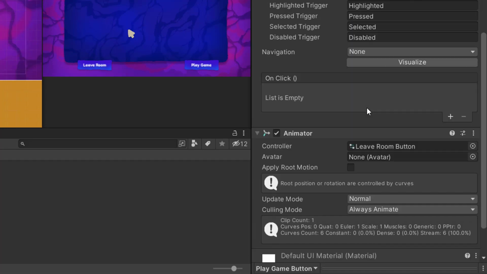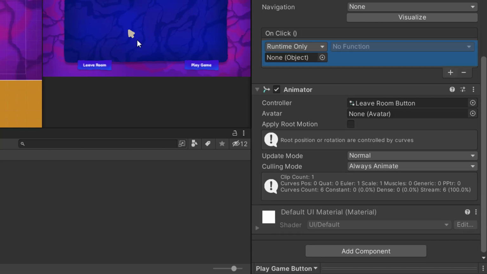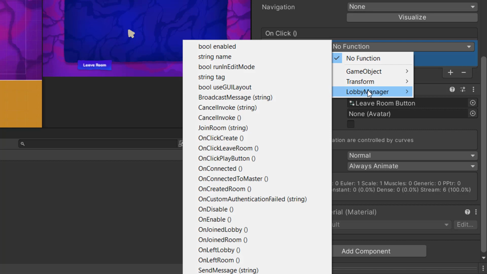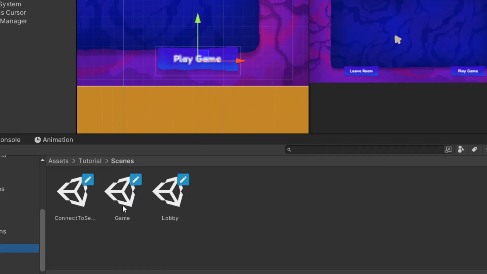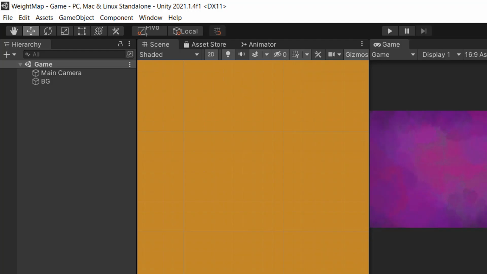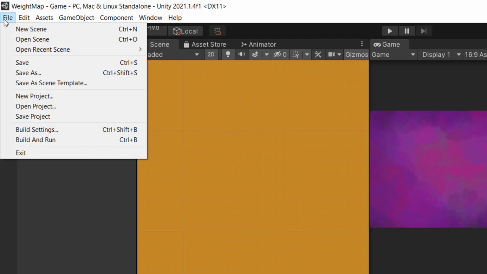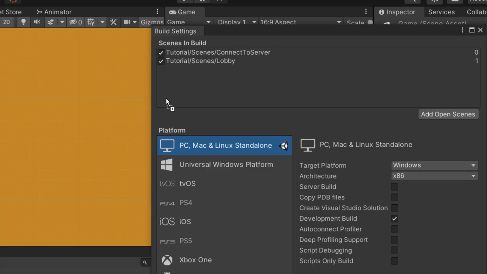Then we'll go ahead and add an onClick event to the play button, then drag and drop the lobby manager object and select the onClickPlayGame function on the lobby script. We've also gone ahead and created this new scene called game. So let's quickly open up the build settings under File, Build Settings, and then just drag and drop that new scene.